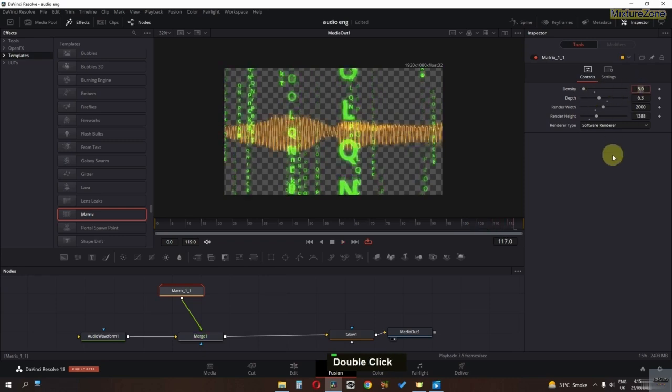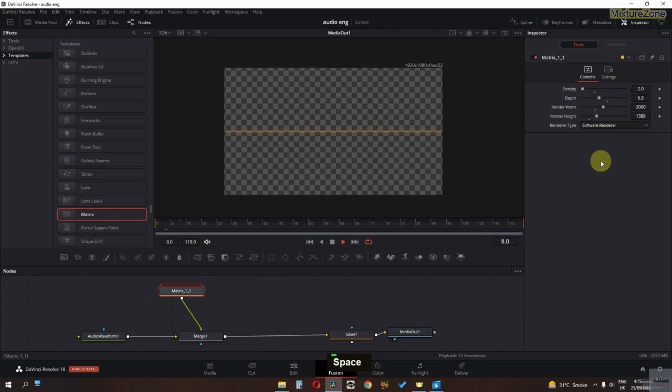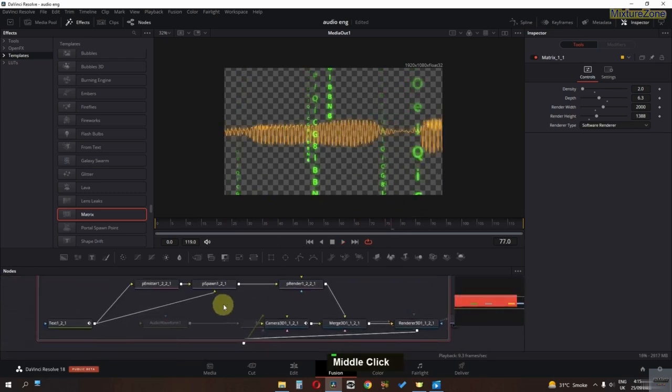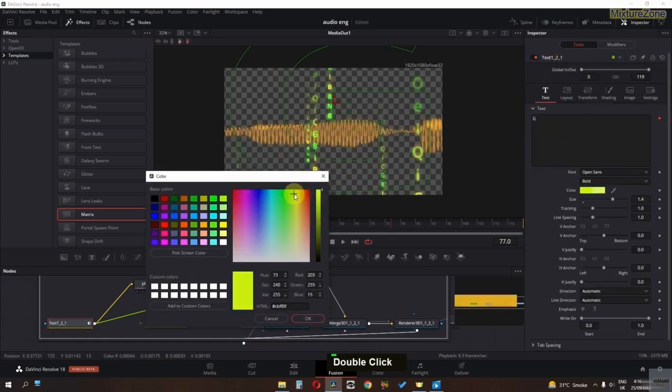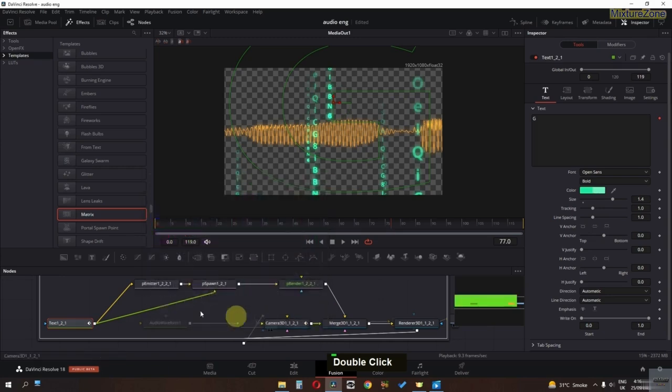Let's decrease the density a bit more. Now we are good to go. So you can also change the color of this matrix. So we have to double click on this matrix, select the text folder, open this text folder, and now you can change its color from here. So now I'm going to change this color to this. Now let's click on this OK.